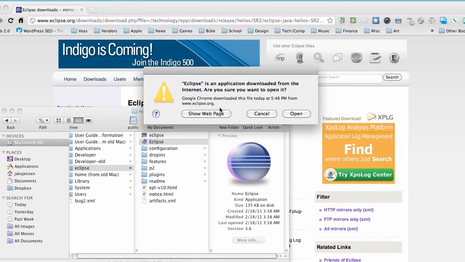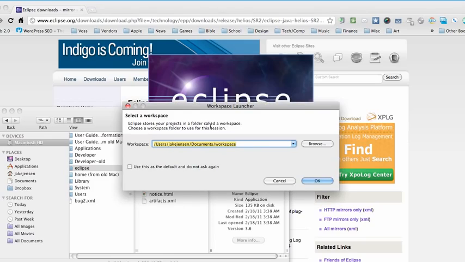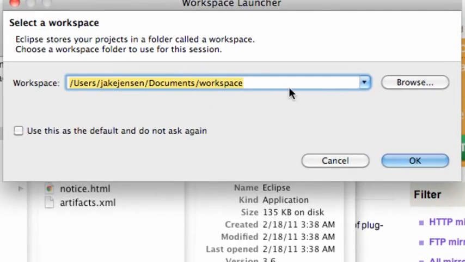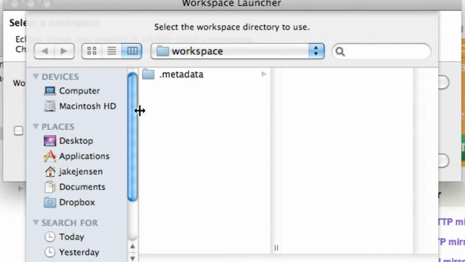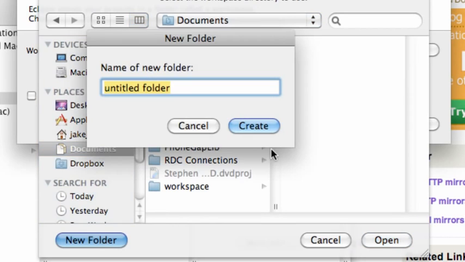Yeah, we know it's from the internet. We're going to open it anyways, because we're trusting like that. And it's going to start up Eclipse. And here's the workspace that we're going to create. Now, I'm using my buddy's computer, which is Jake's, but basically we're going to set up a new workspace. And we're also going to do this within our documents. We're going to create it by clicking this new folder here and naming it the new Boston.